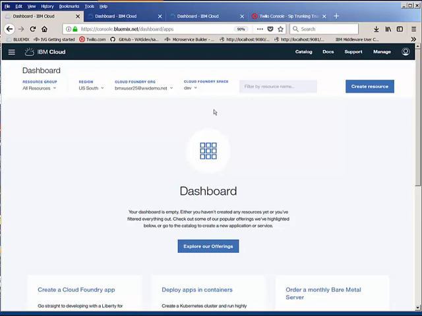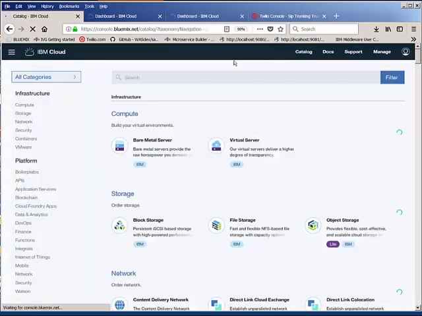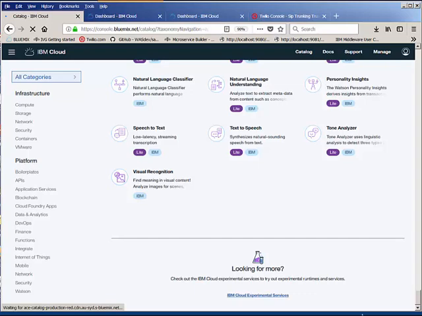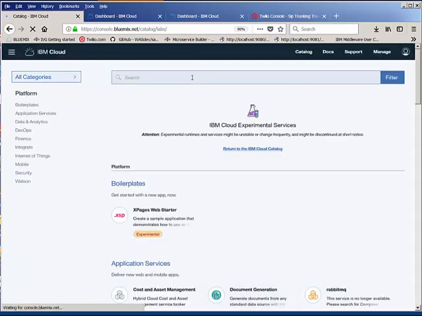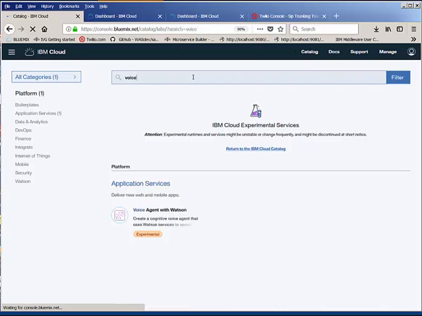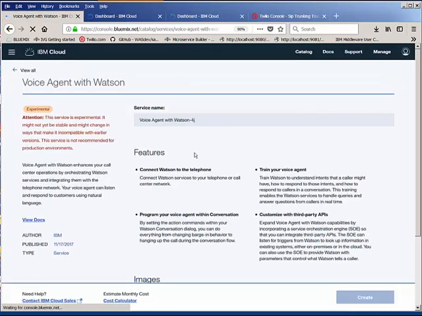So the first thing I want to do in the demonstration is basically instantiate the service for the voice agent for Watson. And to do that, I would go into the catalog and search for what is currently an experimental service that's listed here as the voice agent for Watson. So currently it's an experimental service, soon to be released as part of the core catalog content.